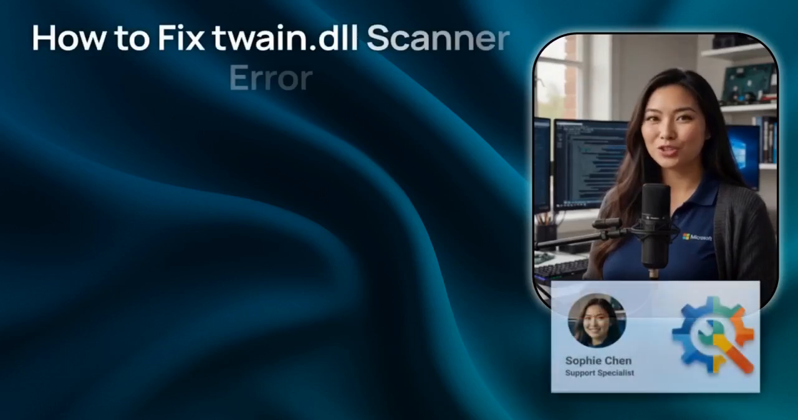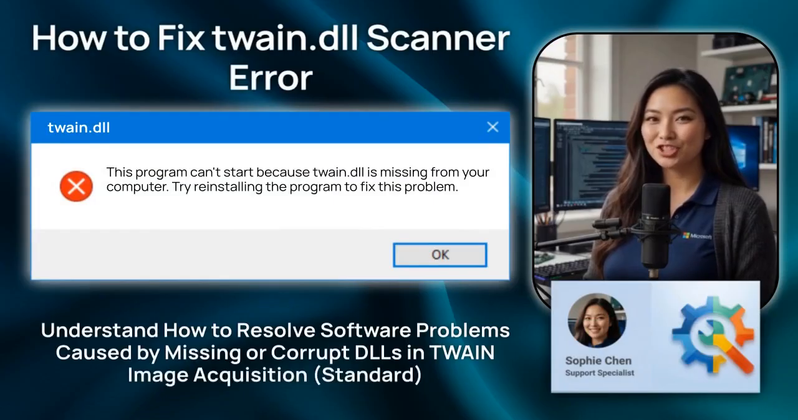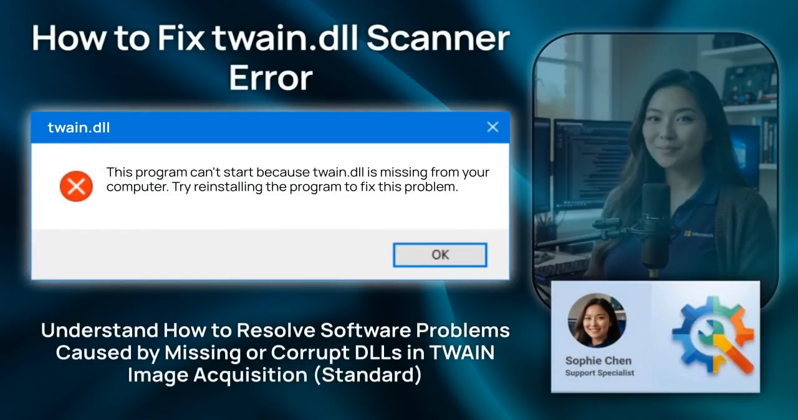Are you getting annoyed by the TWAIN Library DLL causing your system integrity to fail? I'm Sophie Chen, a Windows system specialist. Let's resync your file architecture right now.